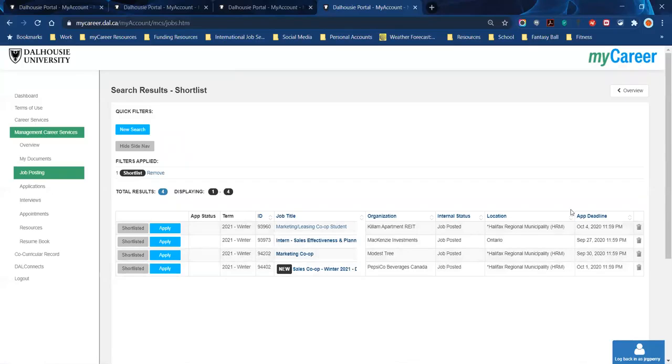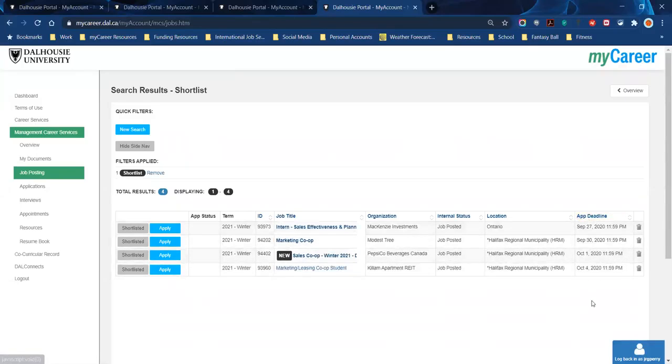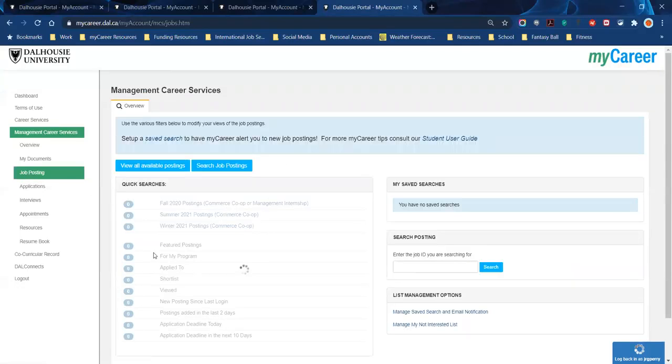Now this list could get long. You can filter that or sort it by application deadline. So the first application deadline is September 27th for the 4 jobs that I'm most interested in. Ideally, what will happen is you'll look at every single job posting for your program and you'll either decide if you want to shortlist it or move it to your not interested list.